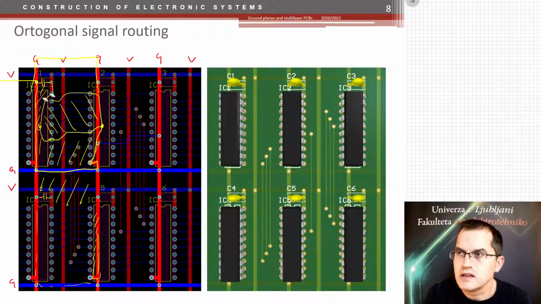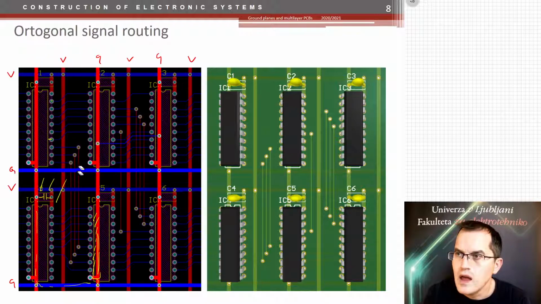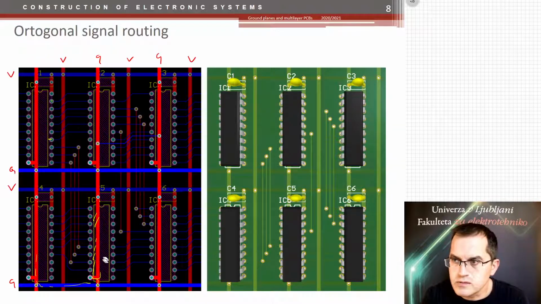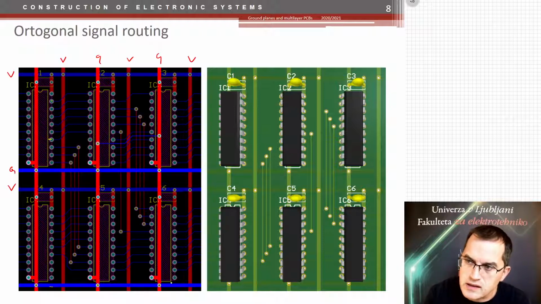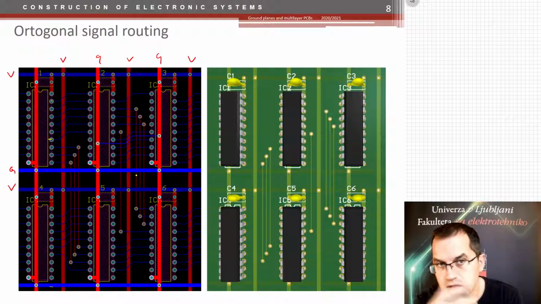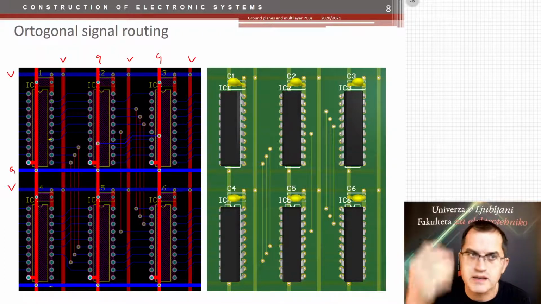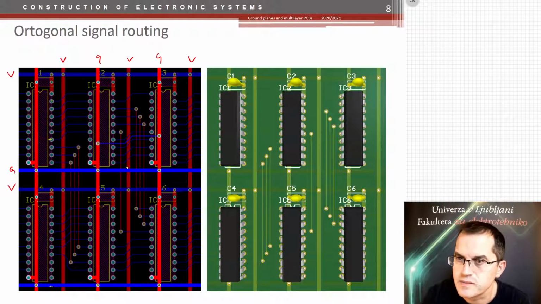Anyway, let me delete everything. Anyway, the currents would always find a way to come back to their source. And by gridding this signal routing in this orthogonal way, this is then ground grid and power grid. These grids allow all these signals to return by some path back to the original source.